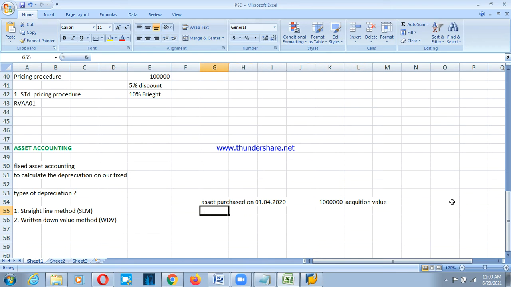For next year, that means 1/4/2021, this value will be reduced, right? Depreciation means value gets reduced. Assume that depreciation will be 10%, so the value of depreciation will be around 1 lakh. Then the remaining balance is 9 lakh. This is what we call net book value.